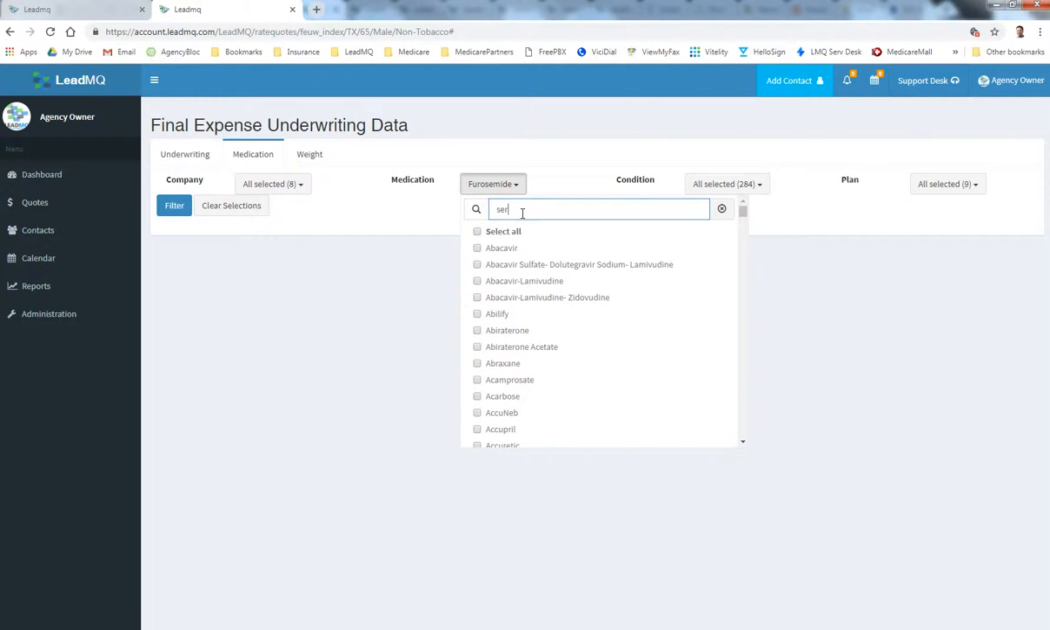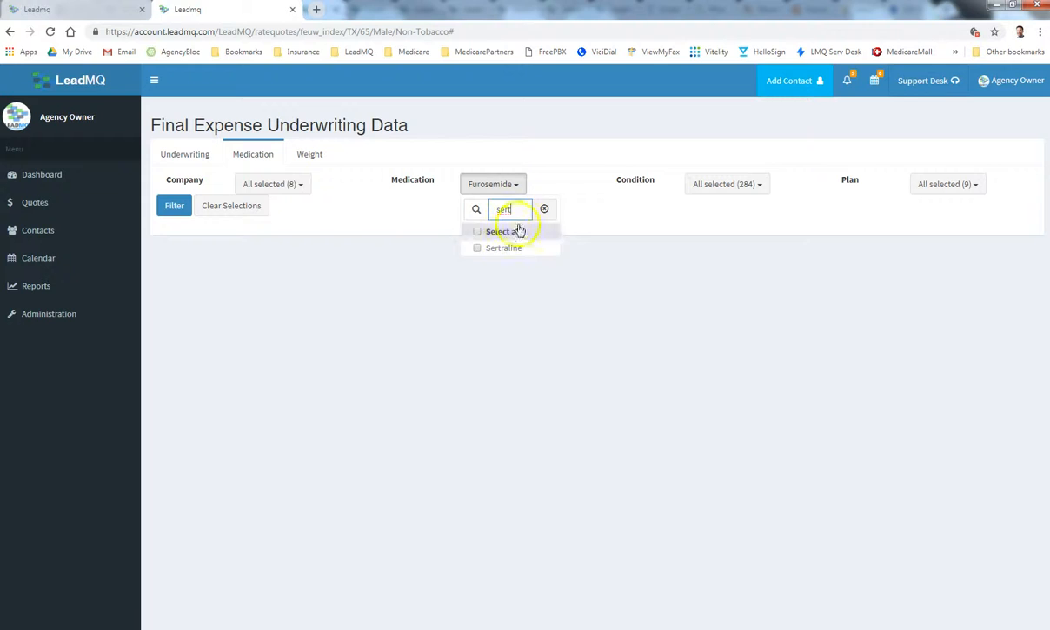So I'm going to start typing the next drug, which was sertraline. I want to select that one. Now when I go up here and hover over my list, you can see both of those are in the list. And then I'm going to add, she takes Plaquenil.